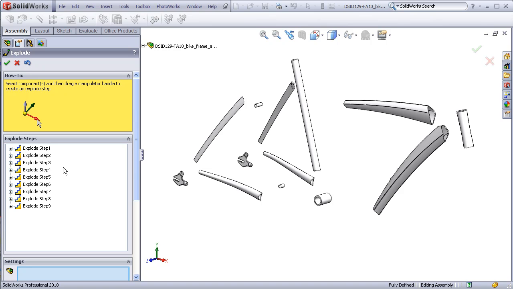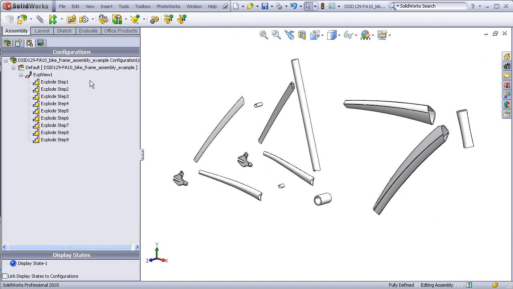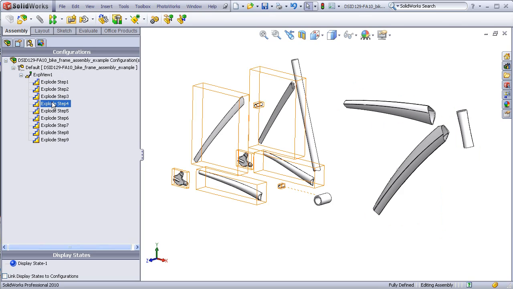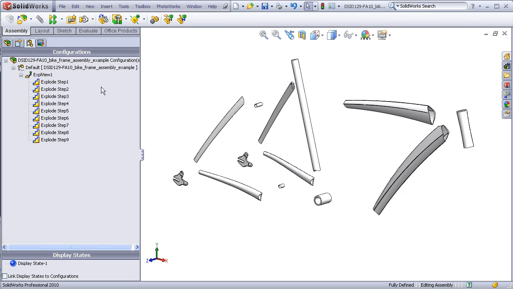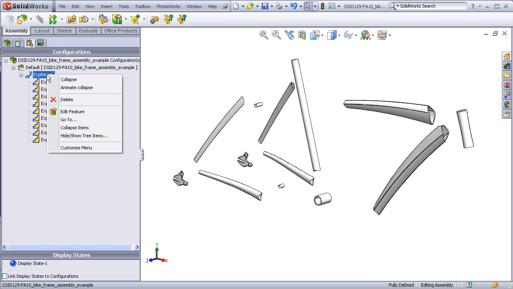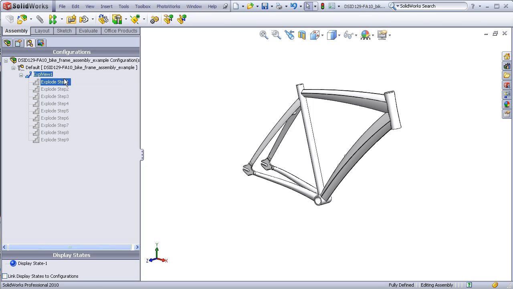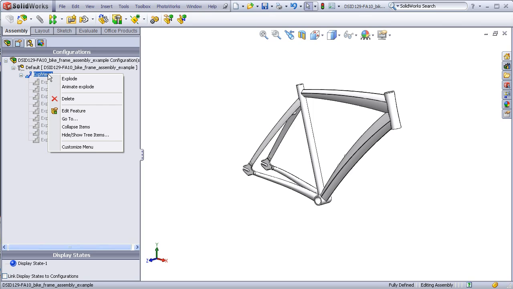Once I'm completely happy with my explosion, I just hit the green check mark. This brings me back into the configuration state. You can see the exploded view and all the steps. I can now collapse this by right-clicking on Explode View, Collapse. I can re-explode it by toggling that to explode.